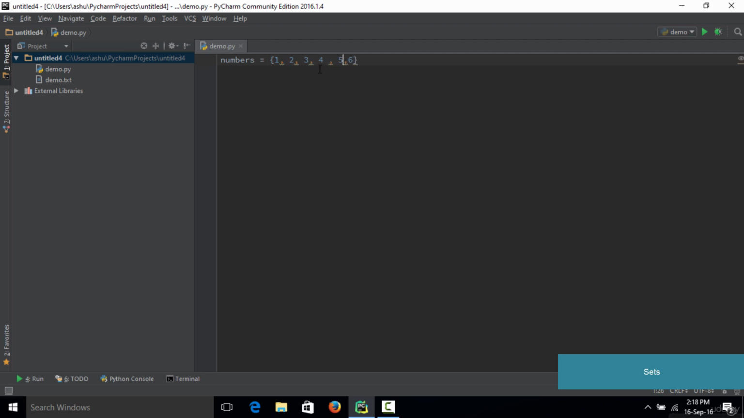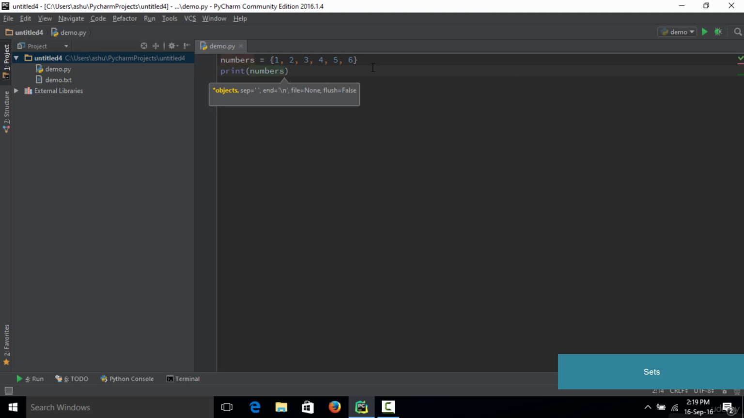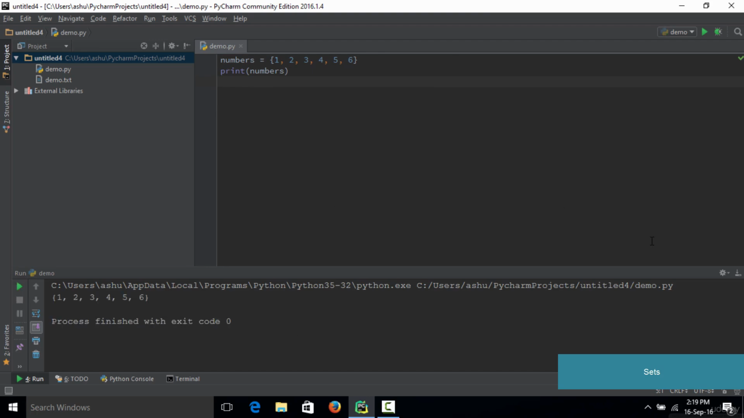Now in order to print out the set elements, you simply type in print and pass the set to the print statement. If you pass in this set to the print statement and run the code, as you can see, your set is displayed.